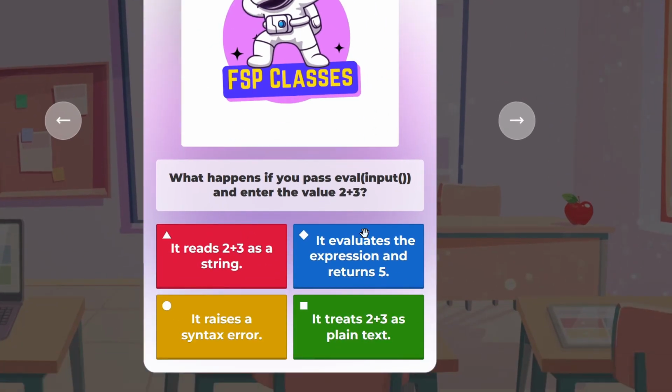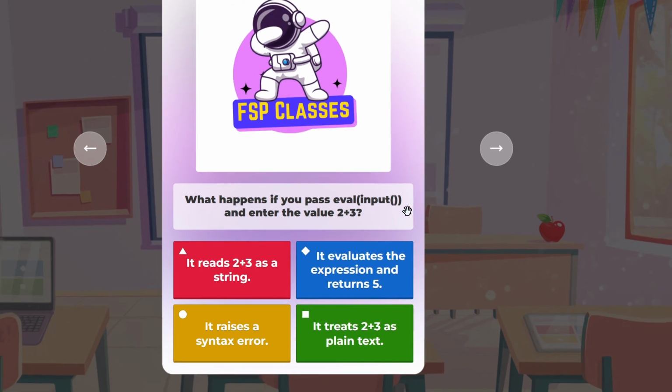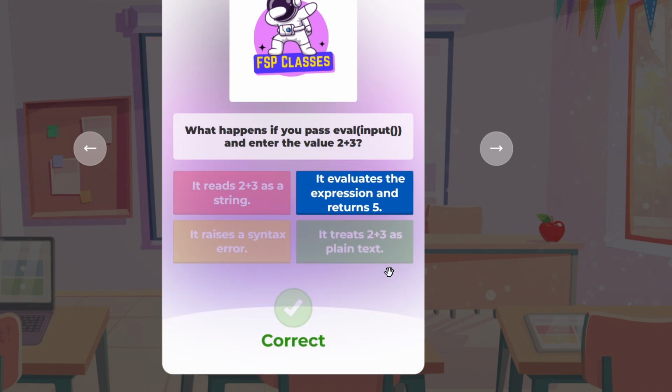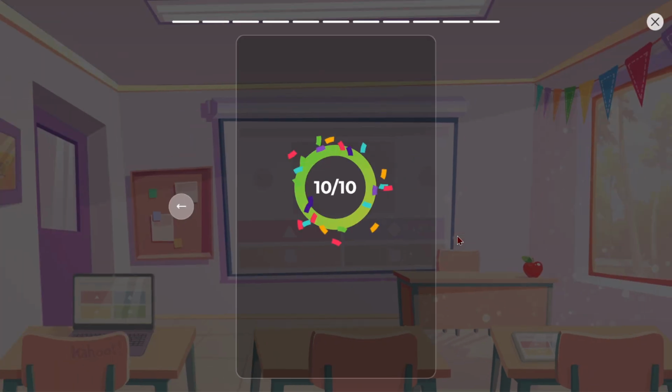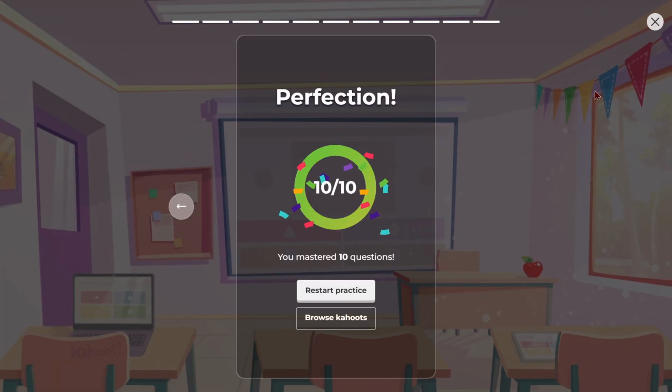What happens if you pass eval input and enter a value like 2 plus 3? What will happen? It evaluates the expression as 5, sir. Okay, it will evaluate the expression and return 5. So that is the correct answer. Alright, so you got 10 out of 10. Congratulations.